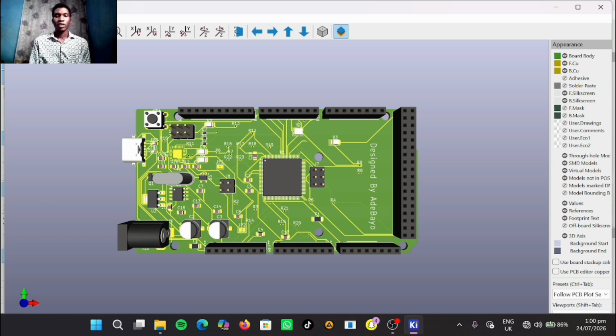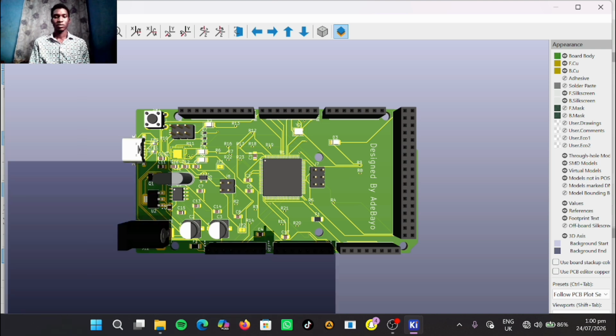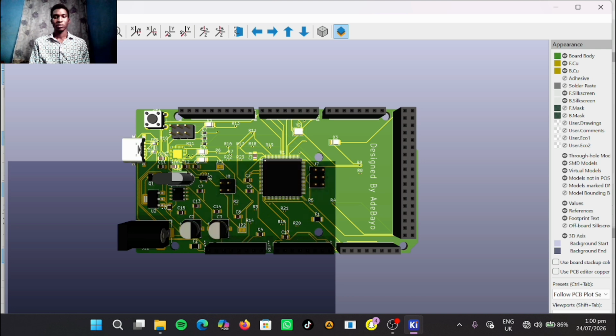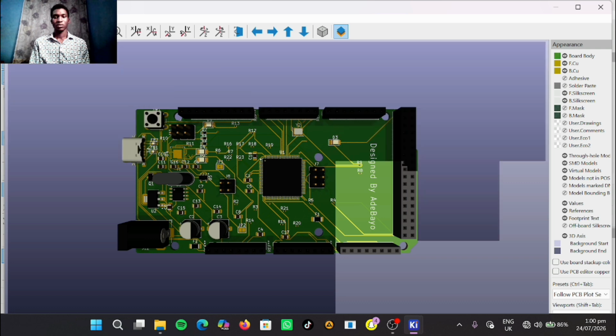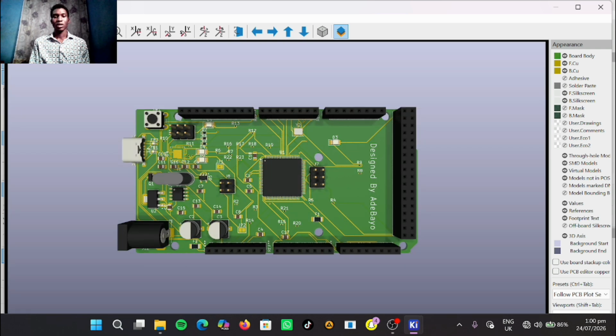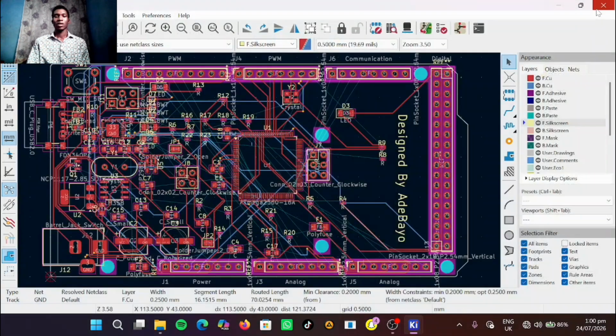So let's retrace it. After fabricating the file, this is how the built Arduino Mega should look. So now we are moving to the fabrication of the files.